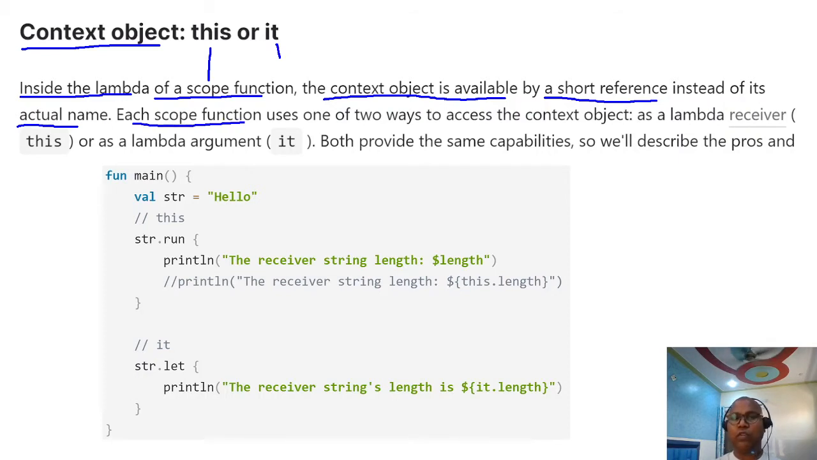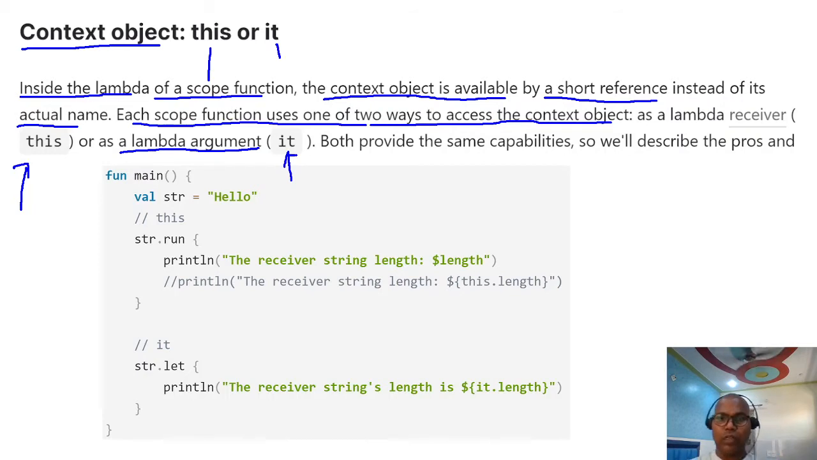Each scope function uses one of two ways to access the context object: as a lambda receiver, which is this, or as a lambda argument, which is it. So whenever you are using this, that means it is the lambda receiver, and whenever you are using it, that means it is the lambda argument. Both provide the same capability. You can do the same thing.